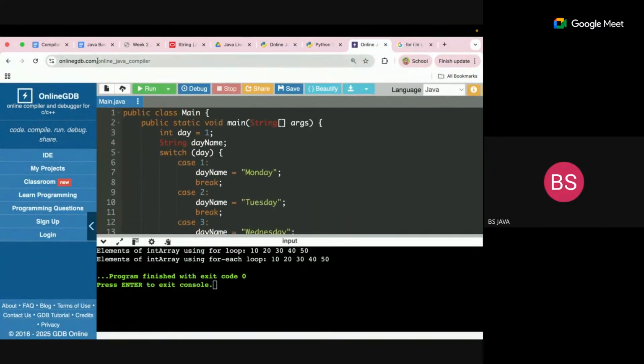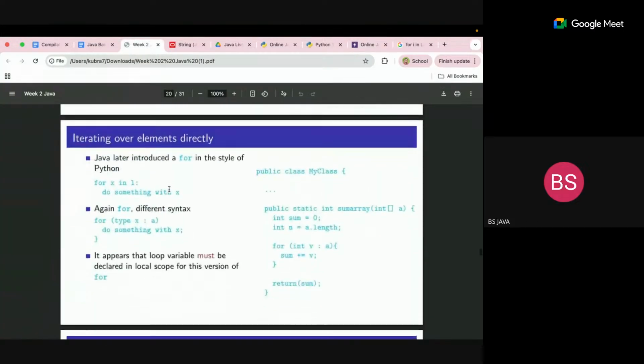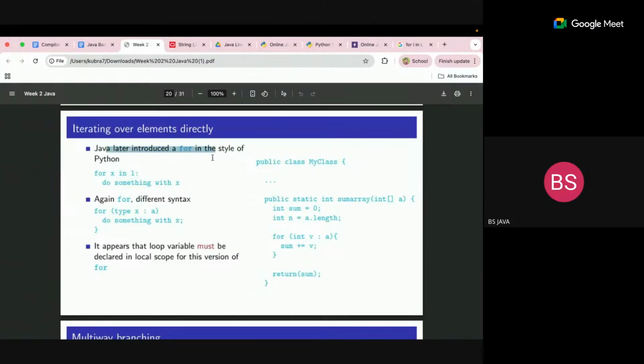Okay, so we'll see switch. We can just go through this if you want. Java later introduced for in the style of Python: for X in L, do something with X. This is similar to what we saw now, but the syntax is like this: for each data type X in A, do something with X. X is that element.